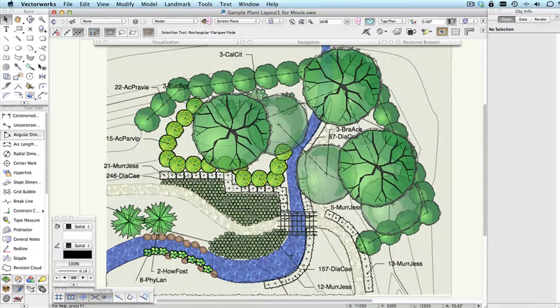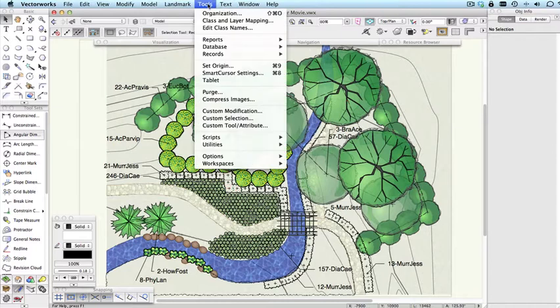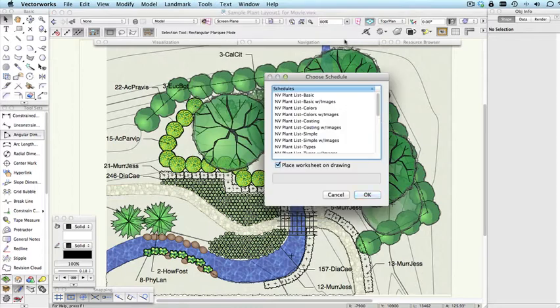Once you have created a planting plan like this, and I'll use this sample one that we've had before, you can create a report to put on the drawing or to print simply by going to the Tools menu down to Reports, to choose schedule.